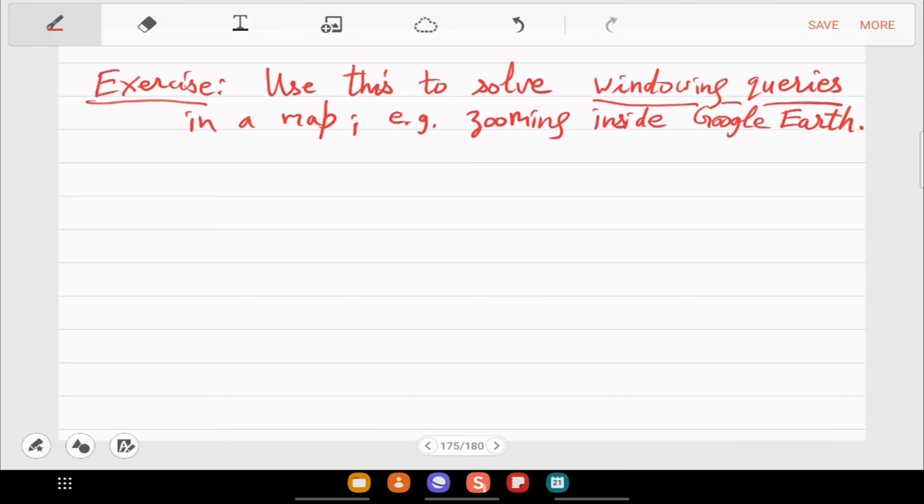Okay. The next problem is similar. I think we can finish it today. It's a further augmentation. That is dynamic range minimum.